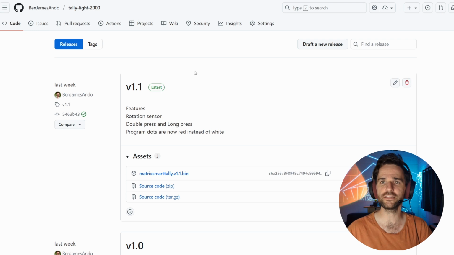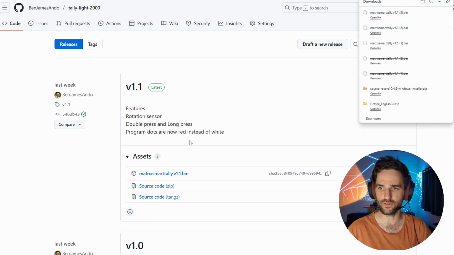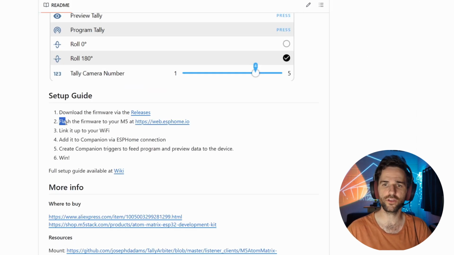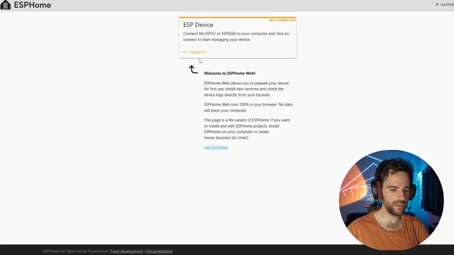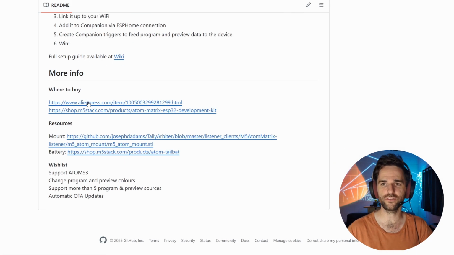So we go to our releases tab and download the latest bin file. Going back to here, we go see step 2, which is web.esphome.io. From here you plug in your device via USB-C. If you don't already have one of these devices, you will need to buy one. They're quite inexpensive and there's links in here as well on where to buy them.